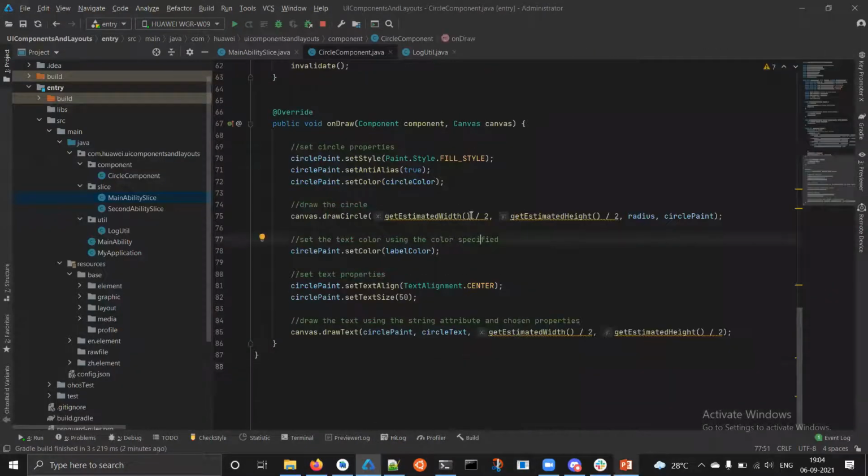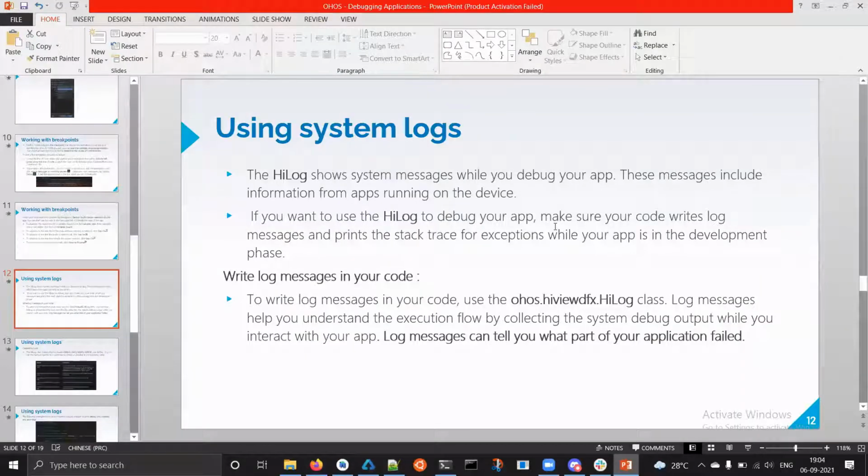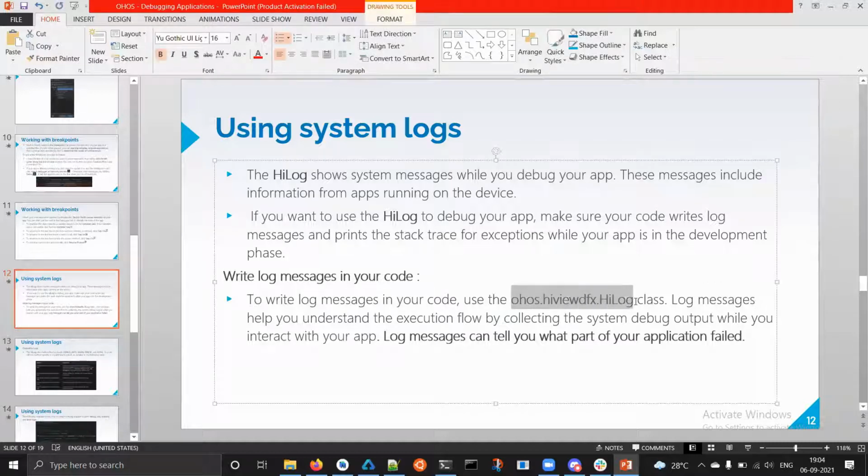So if you want to use HiLog to debug your app, make sure your code writes proper log messages and prints the stack trace for exceptions. To write log messages in your code, use the ohos.hilog HiLog class. Log messages can tell you which part of your application failed. Now I will show you how to use this class and what API it offers.